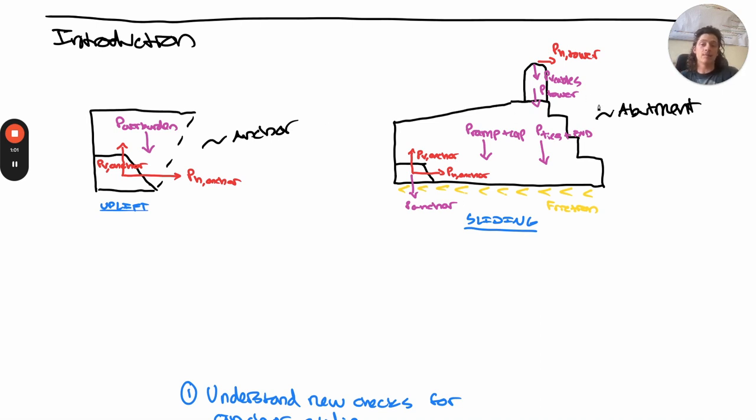But in this case, and moving forward, we're going to view this entire portion as one block in sliding, and we'll call that the abutment. And I've drawn a free body diagram here, not inclusive, but just to show an example of some of the forces that are going to be on that block that is sliding.